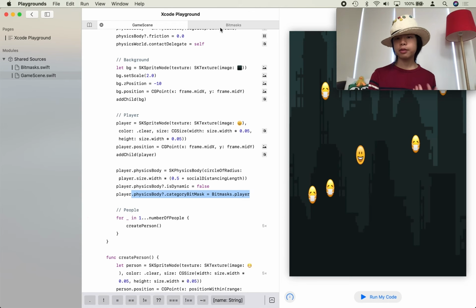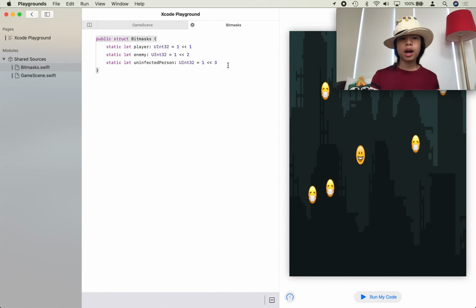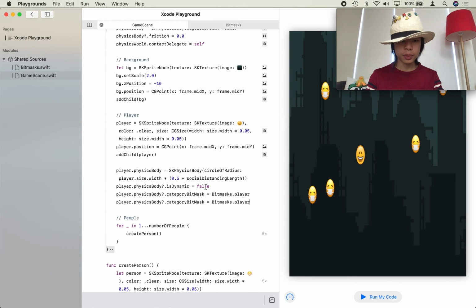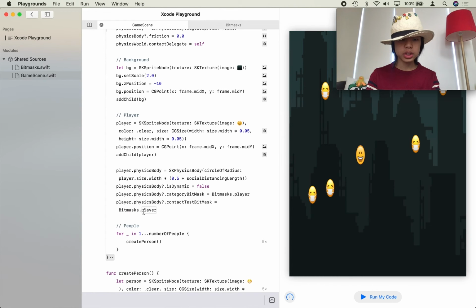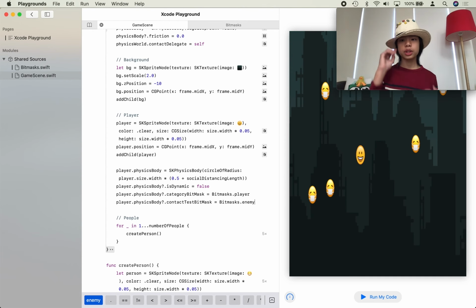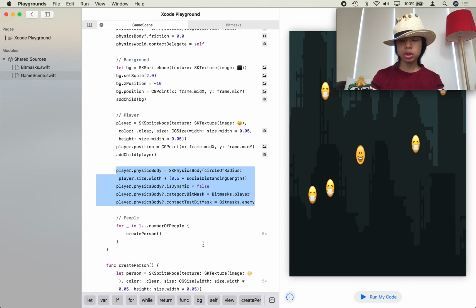Now, with a BitMasks, these can be any number. It could be 1, 2, 3. I'm just doing this because this is what I'm used to doing. So I'm going to copy and paste this and put this as contact test BitMask, and this is going to be BitMasks.enemy. So if it touches the enemy, we're going to handle something or trigger the game over. Now with this, I think that's all we really have to do for players.